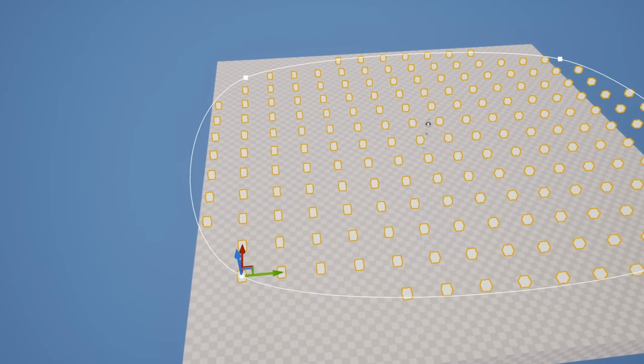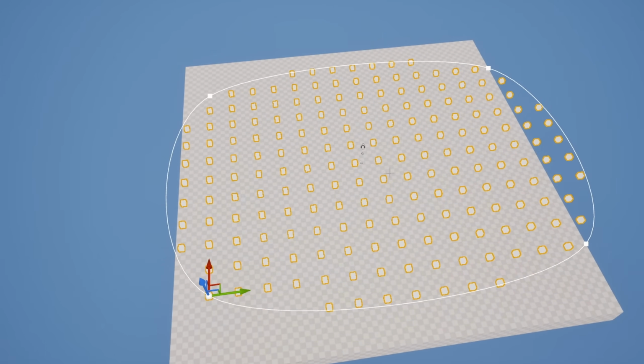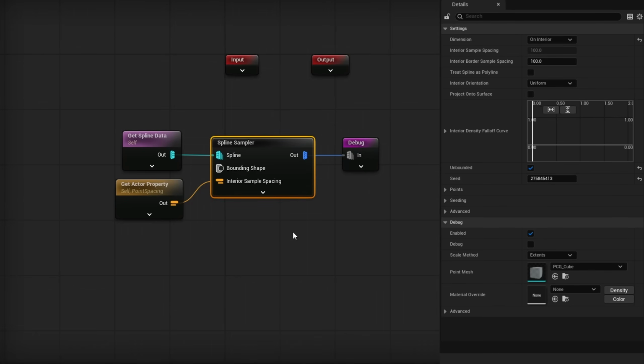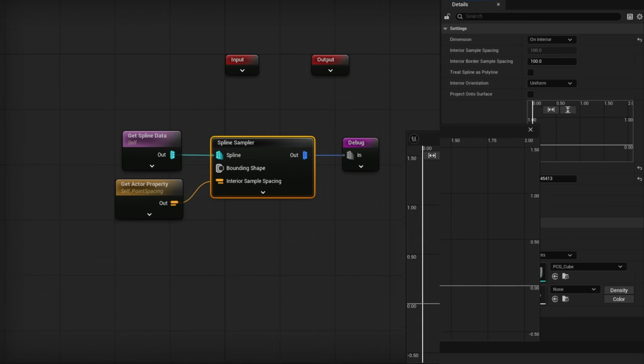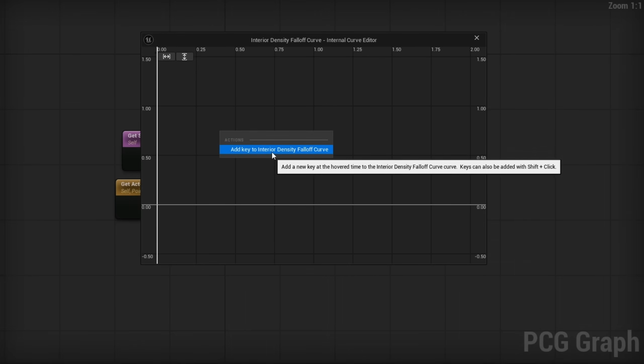Fantastic. Now, one thing that will help us greatly is if we got these points to automatically give us a fall off from the middle to the outside. So we immediately have a way of telling where the point is relative to the shape. And you can do that right in the spline sampler using this interior density fall off curve. If I double click on this, it'll give me a larger graph I can work with. And from here, I can right click, add key to interior density fall off curve.